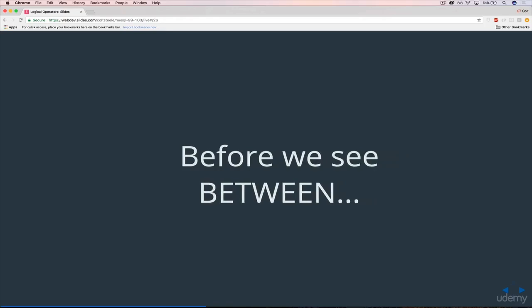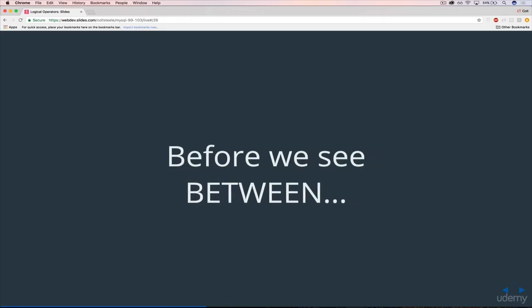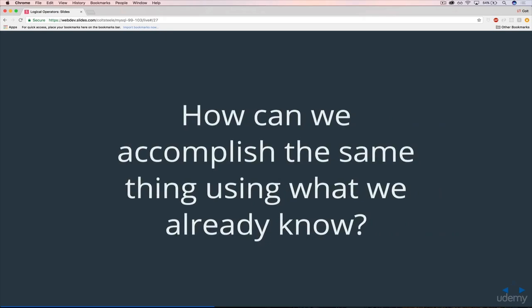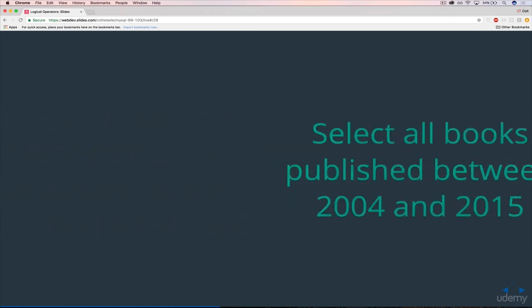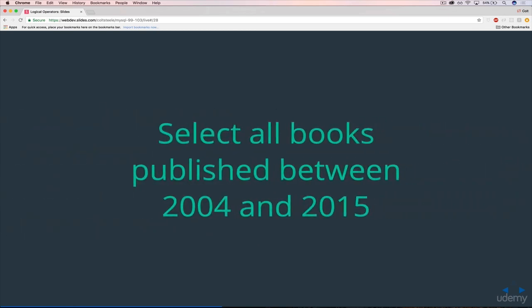So we actually can do this already using what you know. So before I show you between, how can we accomplish the same thing using the tools that we already have, things that we learned in this section already? Because if you take a moment to think about what being between two values actually means, it's really just a combination of greater than and less than. So how do we combine two different conditions? Well, logical and.